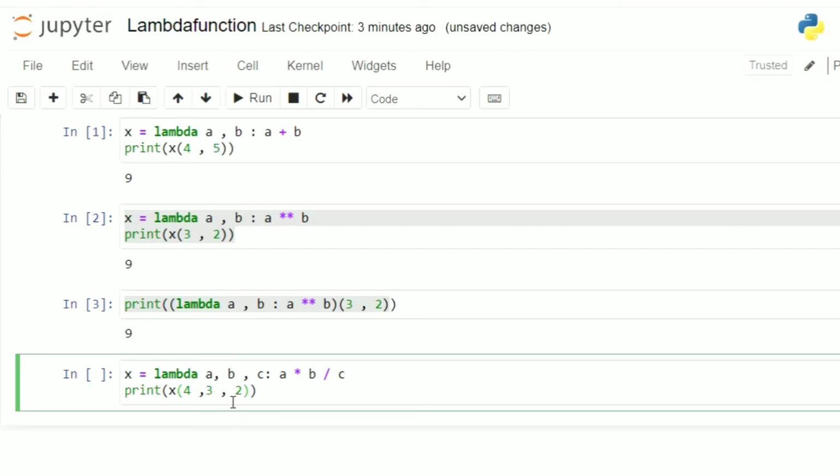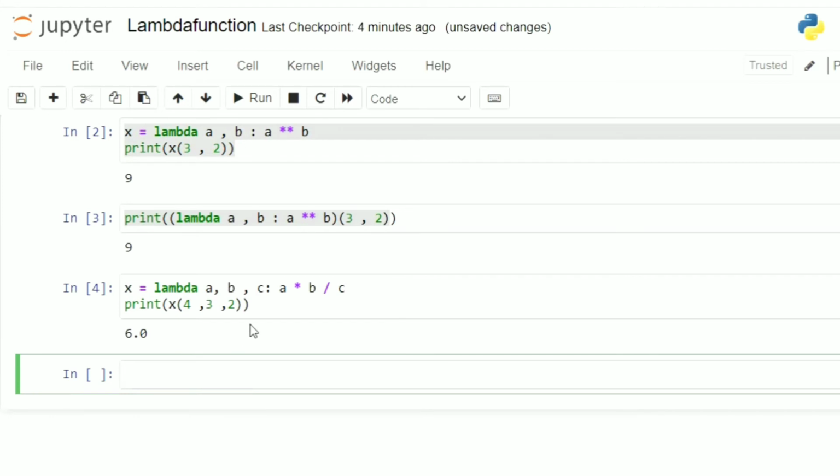So here the value of a is 4, the value of b is 3, and the value of c is 2. So let us see what is the output. You can see it is 6.0. How is it coming 6.0? 4 into 3 comes out to be 12, divided by 2 comes out to be 6.0.